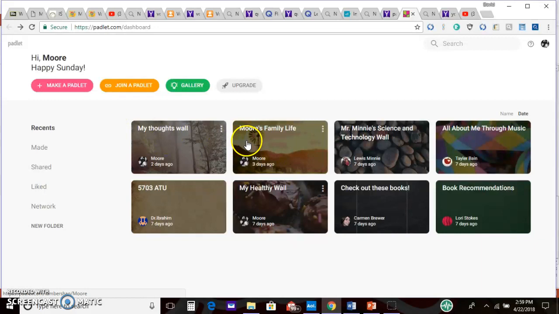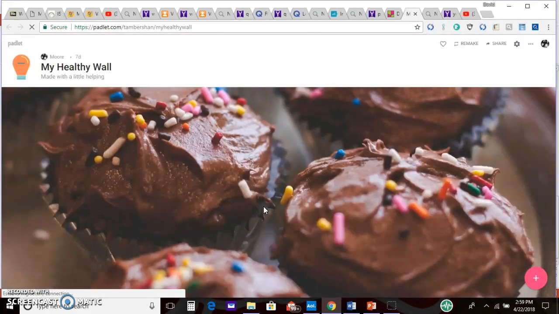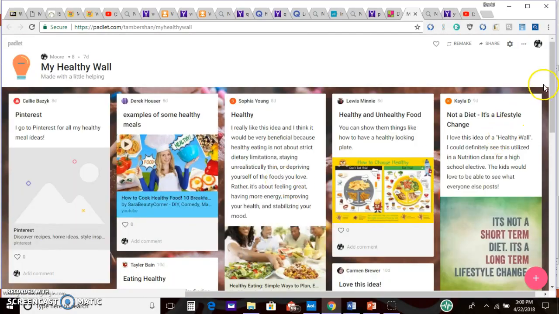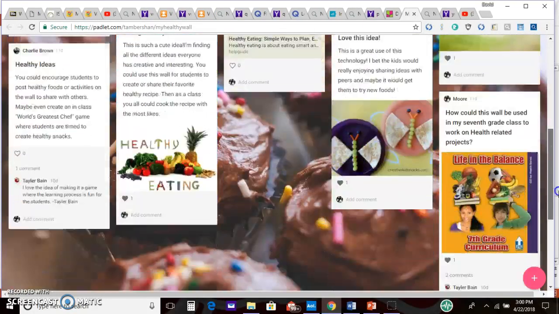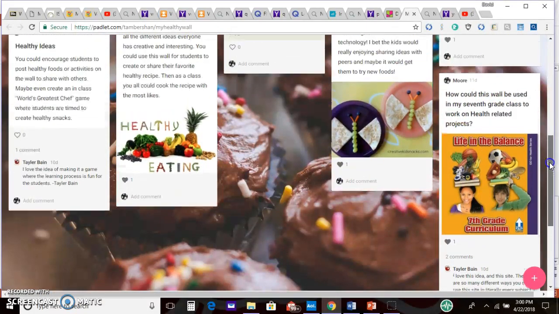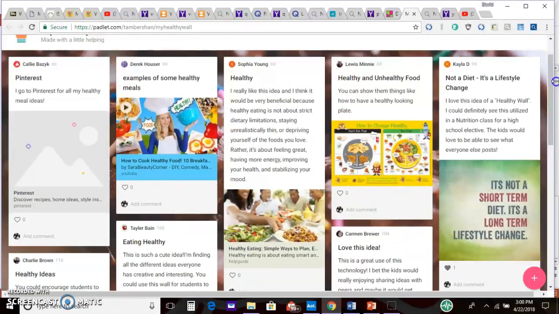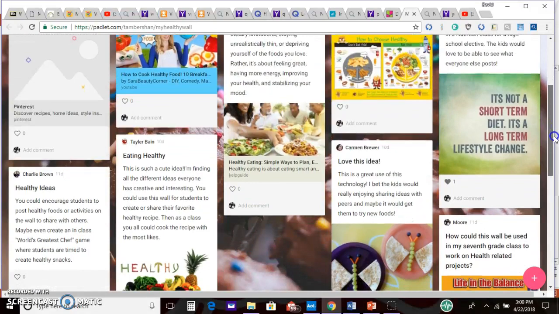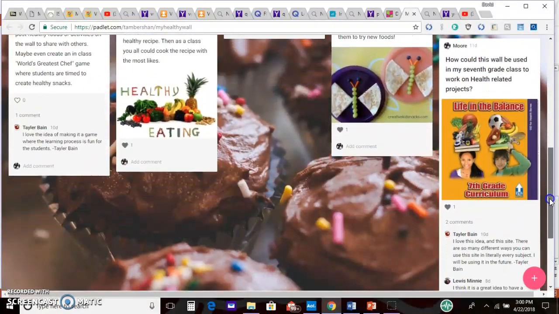Here's some examples of them. Here's one I created for my class, and I posted a question here on the bottom. How could this wall be used in my 7th grade class to work on health-related projects? Well, everybody in my class was able to write on my wall what they thought I could use it for and how to teach how to eat healthy. Well, this is what we're going to be doing.